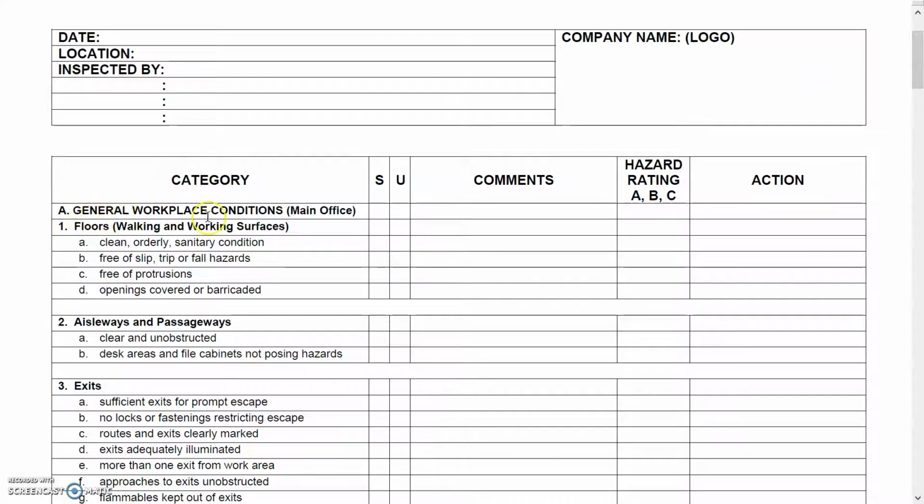A being general workplace conditions, so like the main office in the work environment. And it breaks down to smaller categories, talking about the floors, walking and working surfaces in those areas, in the general main office area. And that breaks it down even further. A, clean, orderly, sanitary condition. B, free of slip, trip, or fall hazards. Free of protrusions, openings covered and barricaded.